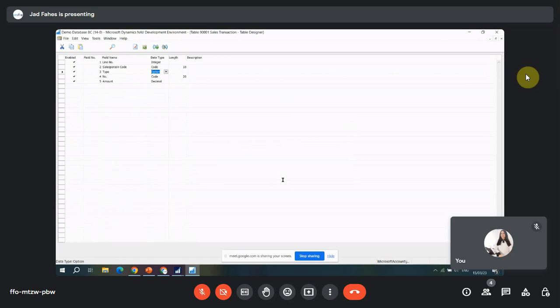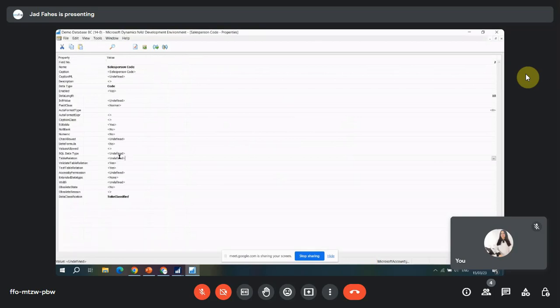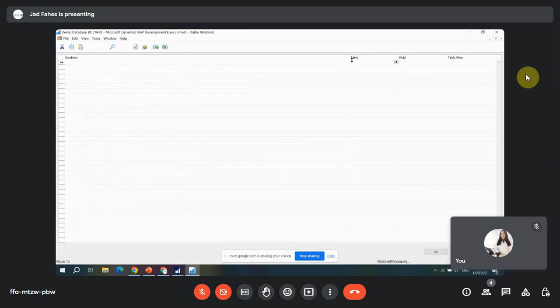Now we should set table relations with a filter. We press on the salesperson code, go to properties, table relation. Here in the table relation, we choose table 13, which is the salesperson purchaser table. And on the table filter, we press on the assist edit button.